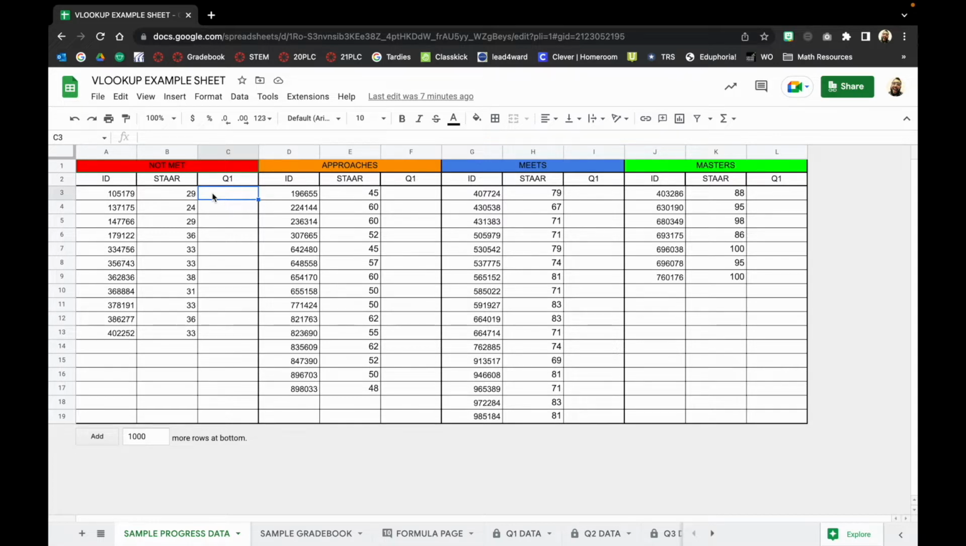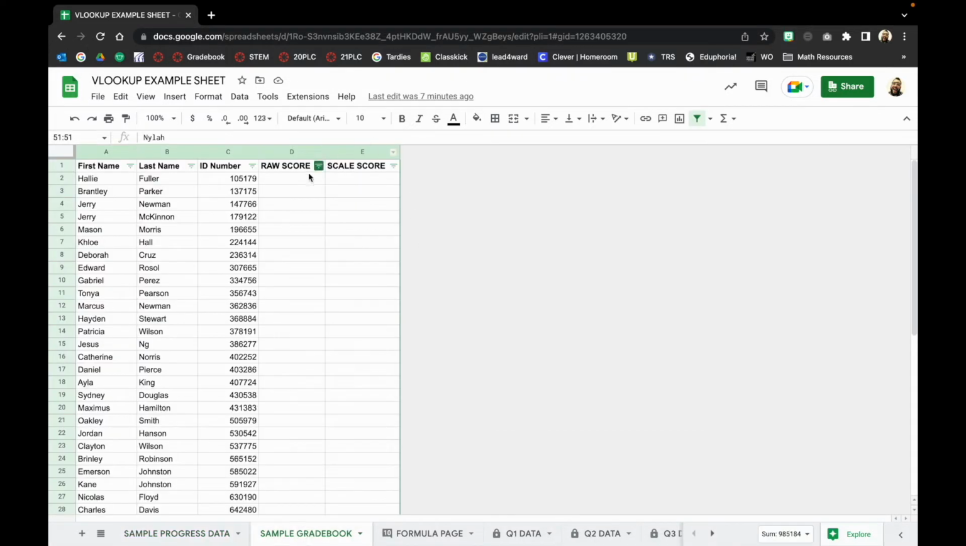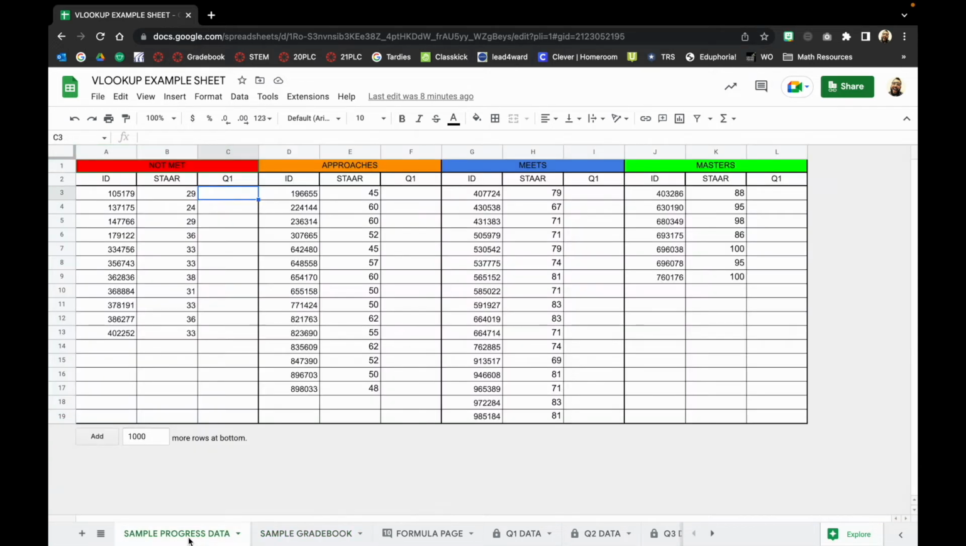What I'm doing today is I'm going to show you a formula that I use that saves me some time when I'm doing things like completing a student data tracker, or when I'm taking raw scores and converting them to scale scores to put into the grade book. It helps me save time by taking a data identifier or some number, in this case an ID number, finding it in a different data set, and then returning a certain value that I want. So I'll show you how this formula looks.